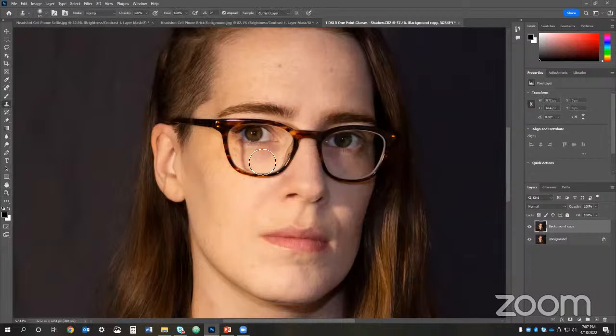And with your clone stamp tool selected, you can change the diameter of your brush size by using the bracket keys. So that's what I'm doing right here. I'm going to have it be just a little bit wider than the shadow I'm trying to erase. What I'm going to do is I'm going to sample the area right next to the shadow. So I'm going to hold Alt, left click, and I'm just going to tap very lightly, left click, using very small mouse gestures.